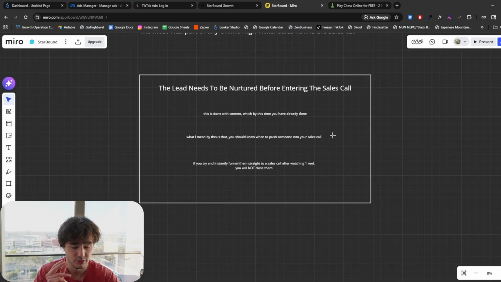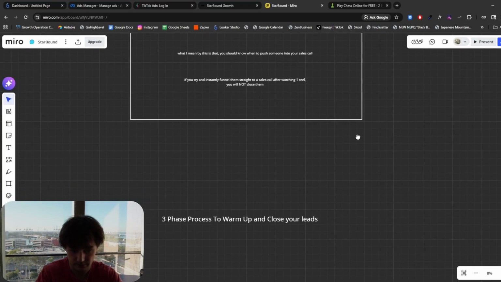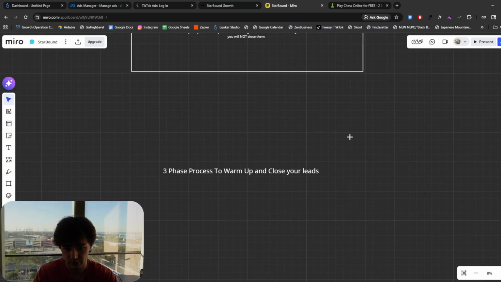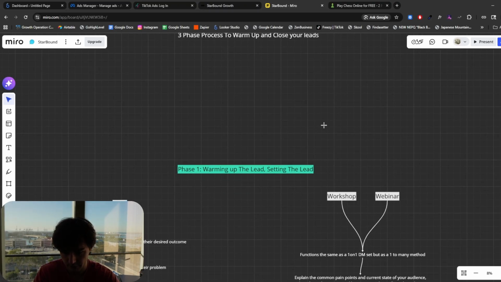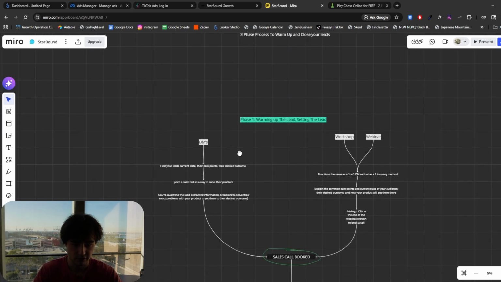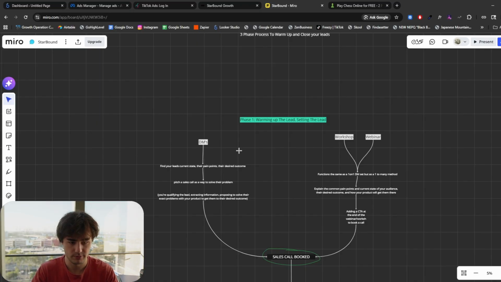Okay, so you always need to think about how your lead is going to be nurtured before entering the sales call. There's a 3-phase process to warm up and close your leads that I've come up with. Phase 1 is warming up and setting the lead on the call. I've made 2 examples: one for if you're sending them to the DMs, another if you're doing a workshop or a webinar, one-to-many.